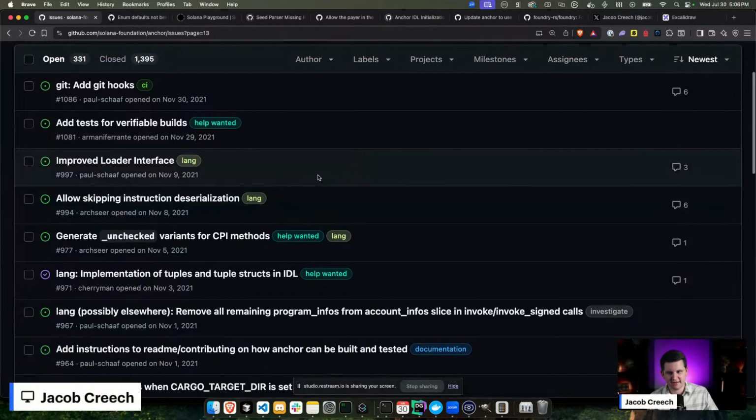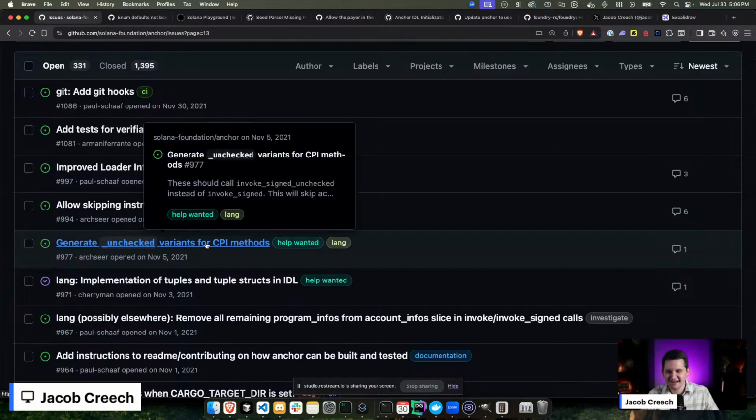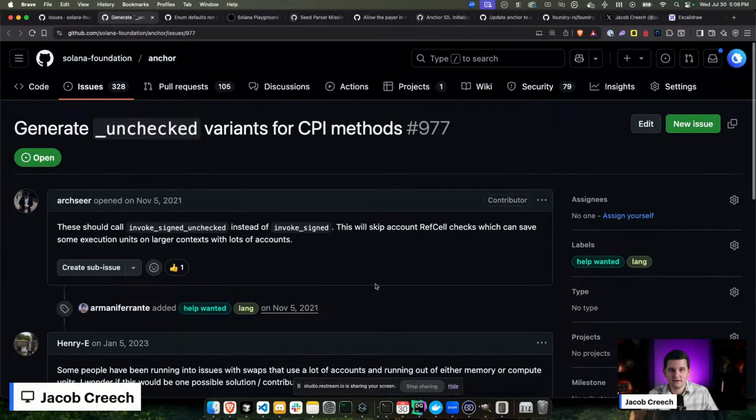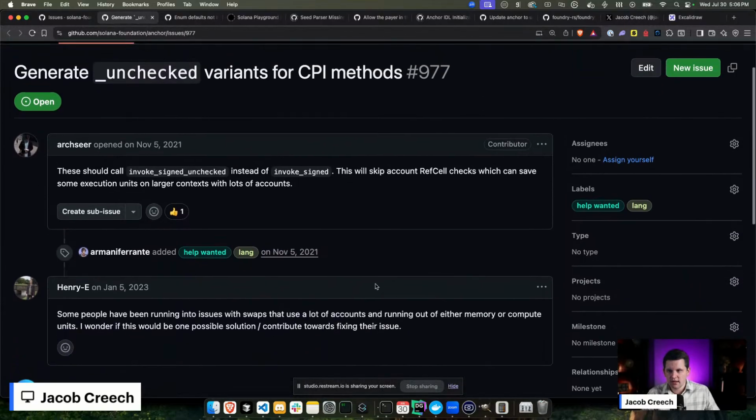Tuples are great. Yeah, they exist. All right, generate unchecked variants for CPI methods. Invoke sign unchecked instead of invoke sign, to skip the ref call checks and save some execution units. Yeah, that would be nice. Running out of memory. This would be awesome to have.